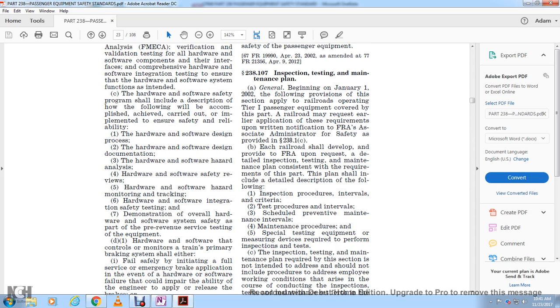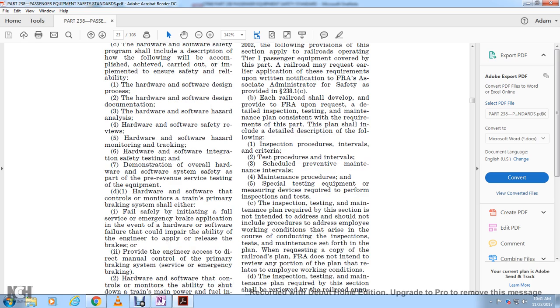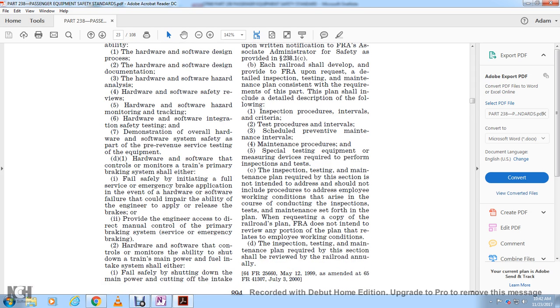This is part of the pre-revenue service testing of the equipment. Hardware and software that control or monitor the train's primary braking system shall either fail safely by initiating an emergency brake application, or the hardware or software failure shall not impair the ability of the engineer to apply or release the brakes, or provide the engineer access to active manual control of the primary braking system or service of the emergency braking system.